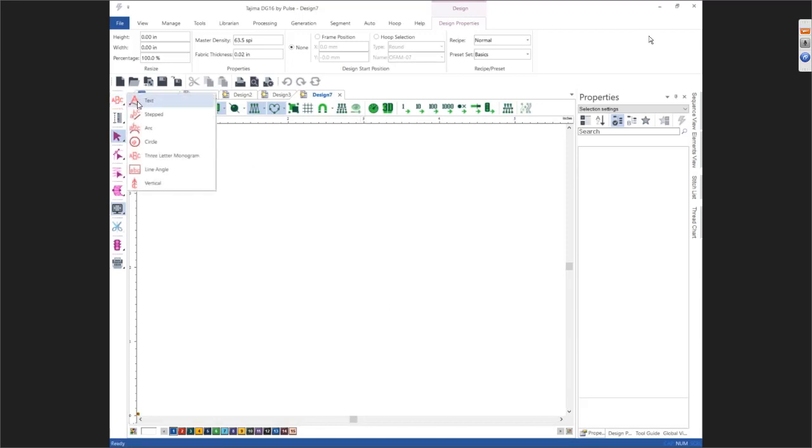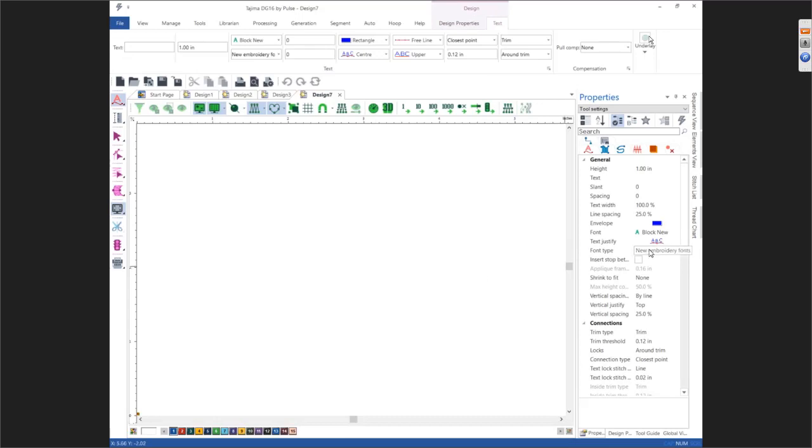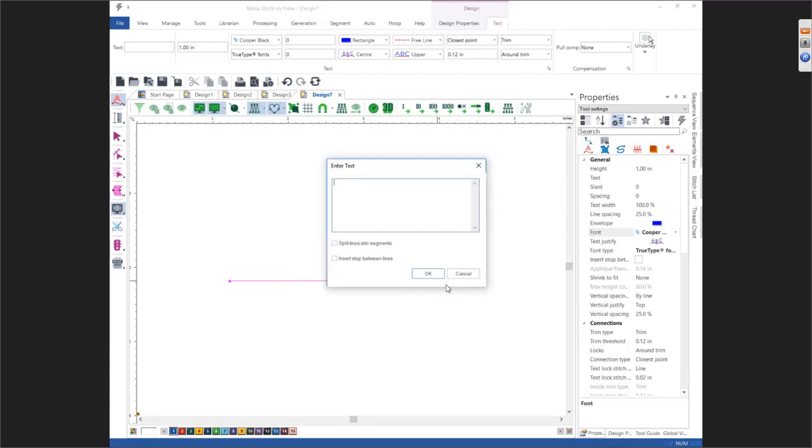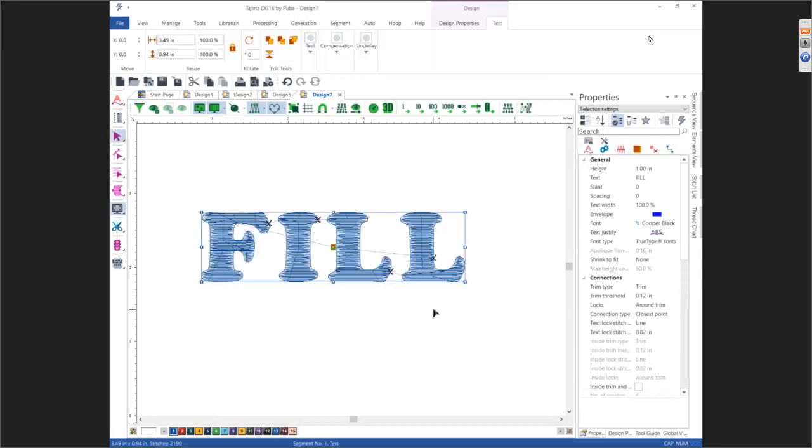So let's say I come back over here to my text baseline. So under the font type, if I go ahead and pick TrueTypes, whatever TrueType fonts are in your system are going to come up here. So if they're in here, they are going to come up. So I'm going to left click and let go. I'm going to draw my line. Left click at the end of the line. Hit the enter key. We're going to click on OK.